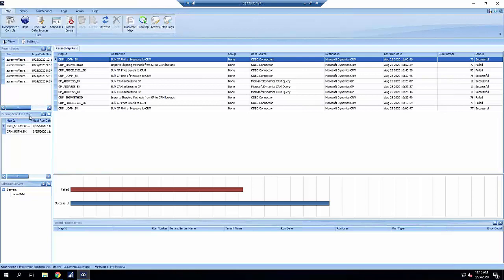And then we have the pending scheduled maps. And this is going to show all of our maps that are scheduled to run in the near future. So I can see that I have the map names there. I can see when they're going to run. So this one will be at 11:20, and this one will be at 11:30. And then I can see whether or not it was successful on the last run. So I can see that the U of M was successful, but the shipping method one right above it, that one had failed.